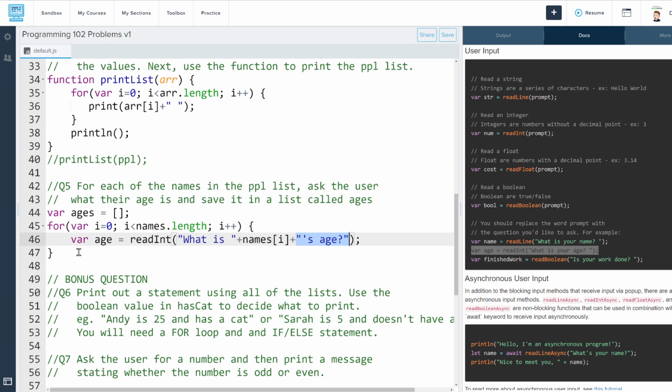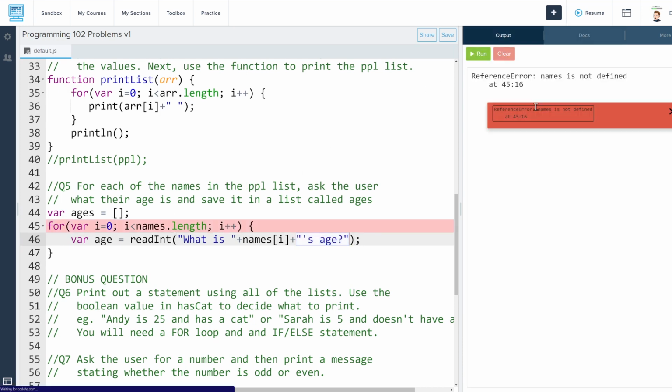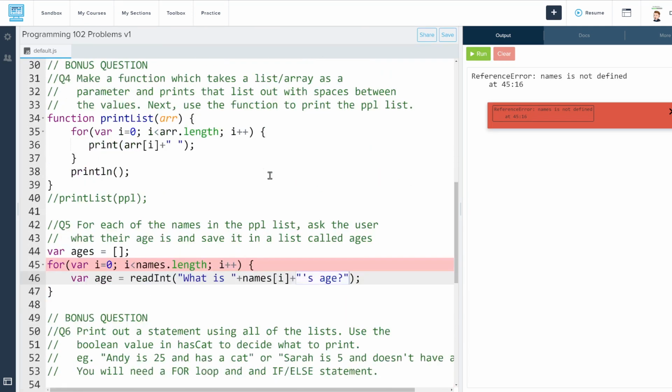Okay, so let's watch it. This won't save it yet, but let's just watch it run. Okay, what have I done wrong? I know what I've done wrong. I've called it names. What's wrong here? Well, it says names is not defined. There is no names. It doesn't recognize names.